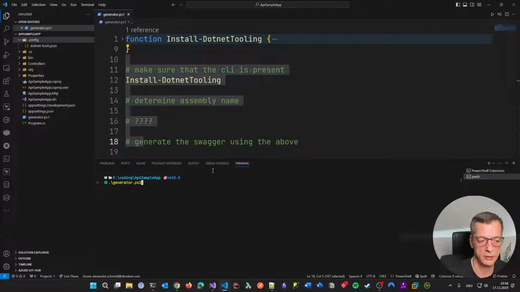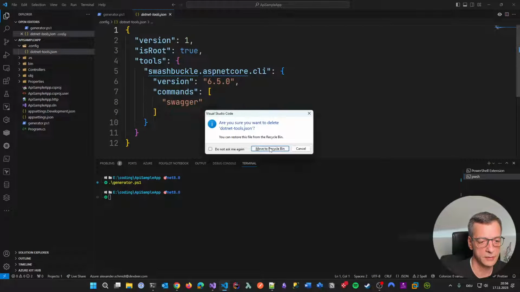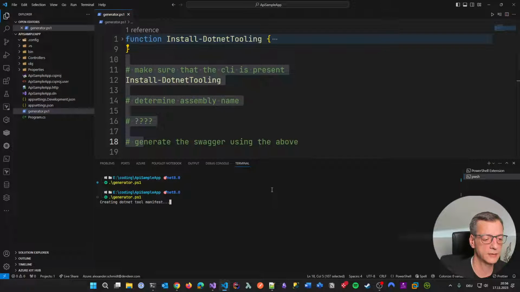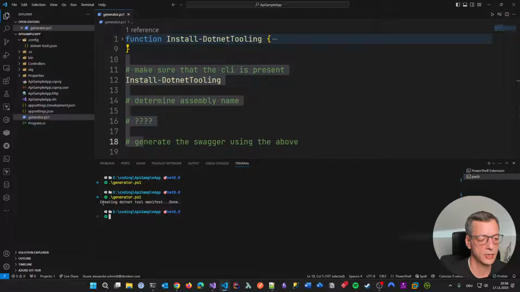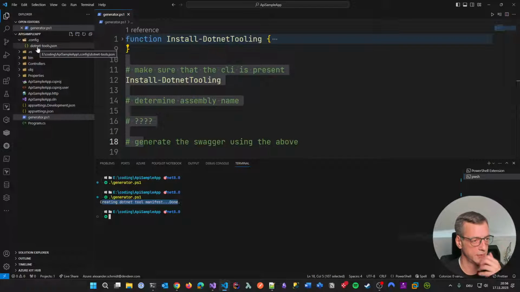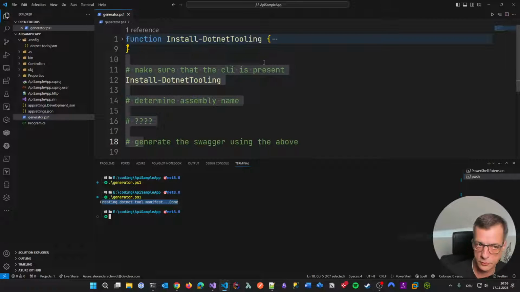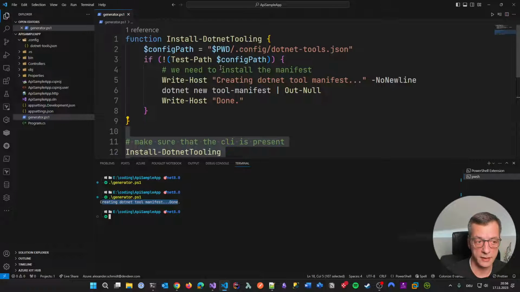So all we need to do, in PowerShell, is run the generator ps1, and it says nothing. But what happens if I remove this file and then execute the generator? It says "Creating .NET tool manifest," and this way I can ensure that there is a .NET tool manifest.